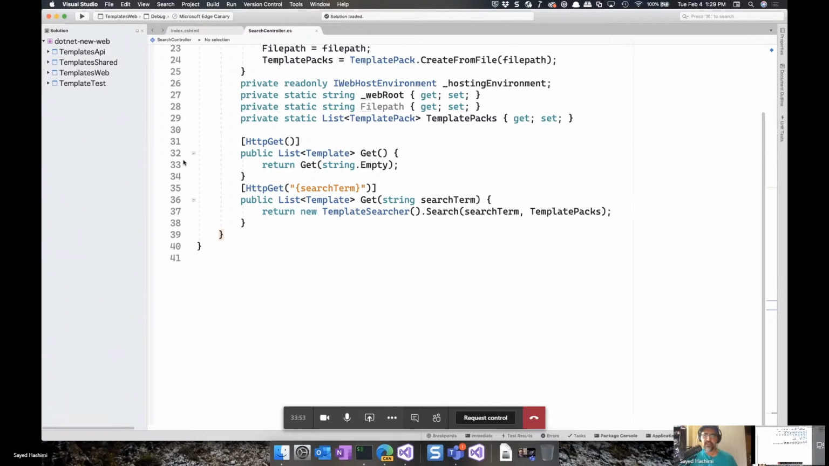You can get to it. It's live at .NETnew.azurewebsites.net. But we can see here, I've got an API project and a web project. If I was to just run this right now, it would launch the templates web one, which is just the website itself. So we would get an error saying, hey, I can't reach the templates API here.